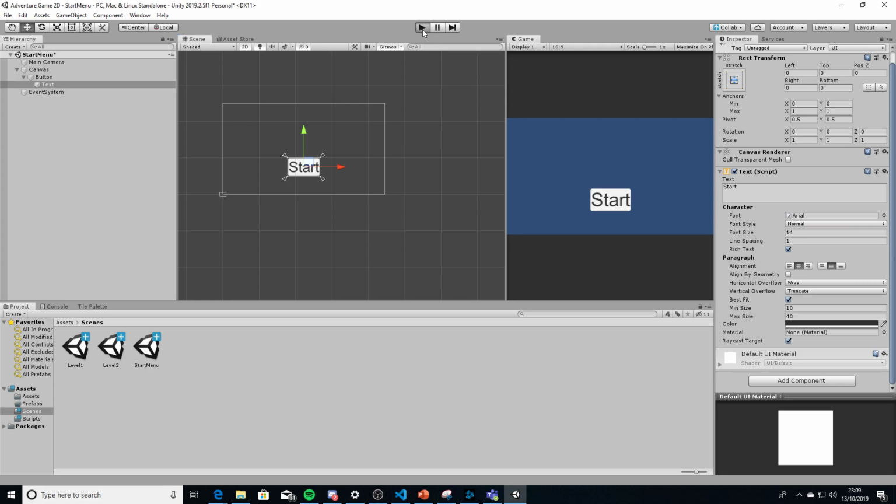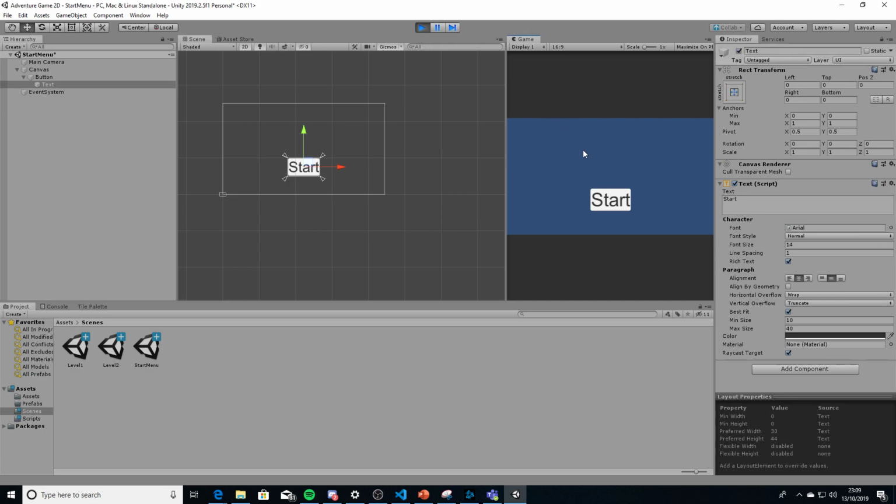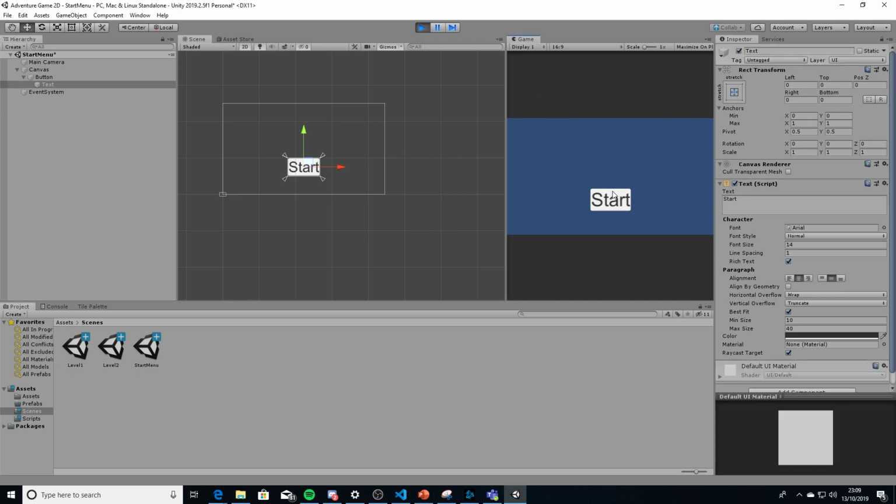If I click play now, you will see that you can kind of see the button changes colour slightly when I go over it. I can click on it, you can see the colour more obviously. It's not going to do anything because I've not set any button functionality yet.